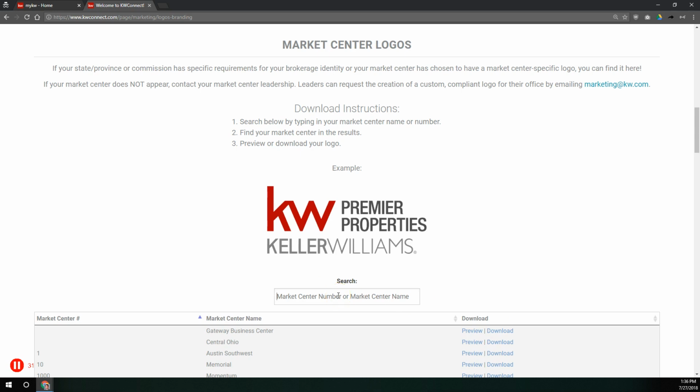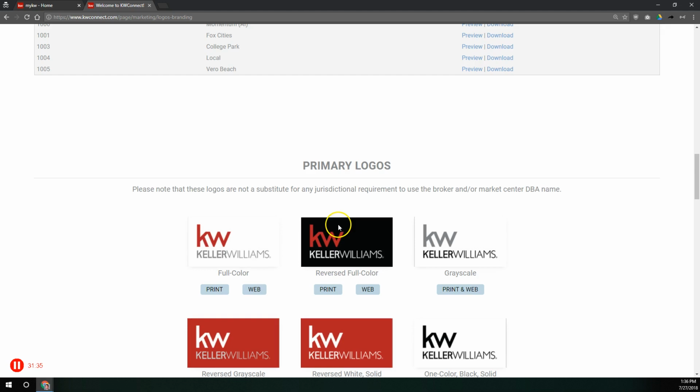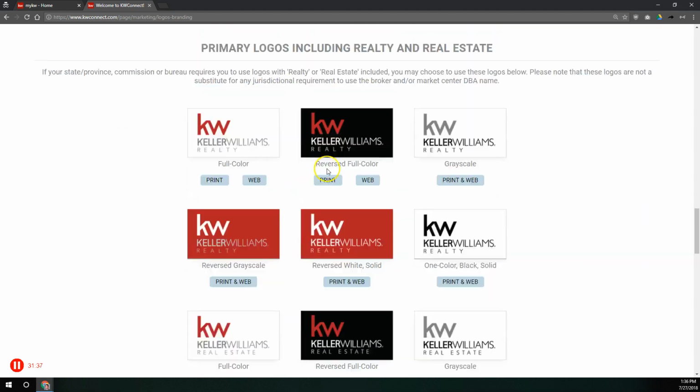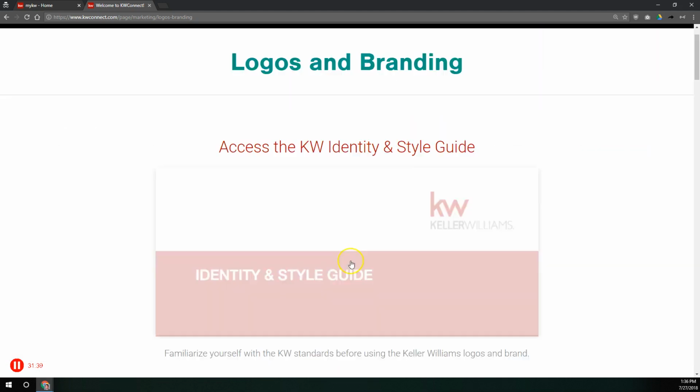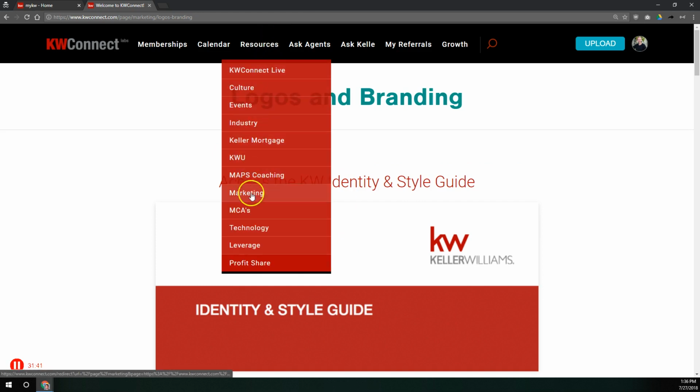The market center itself has to actually contact KW International, have them generate a logo like this, and then it'll stick it here in this section. So if you can't find your market center in this section, have your market center leadership reach out to KW International. And then you can also get plain KW logos down here, not branded for any particular market center.